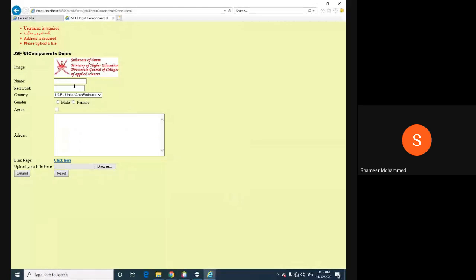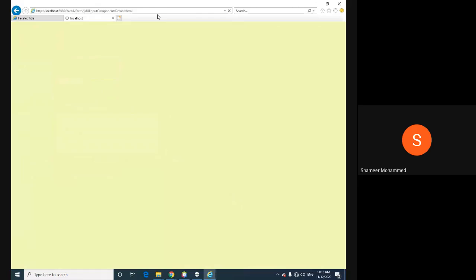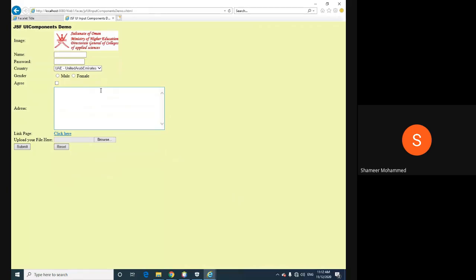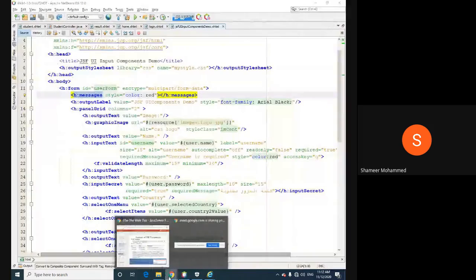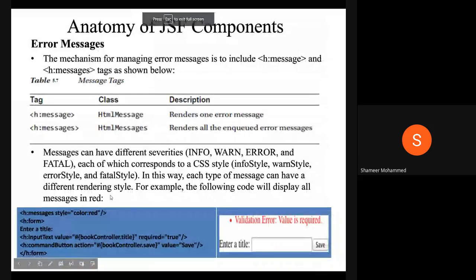Okay, so this is the form with all the input tags, output tags, selection tags, target tags, grid, tables, and graphic image. Then there are error messages like h:messages. So this is the sample code. This is the output for this one. This is the code, this is the output.